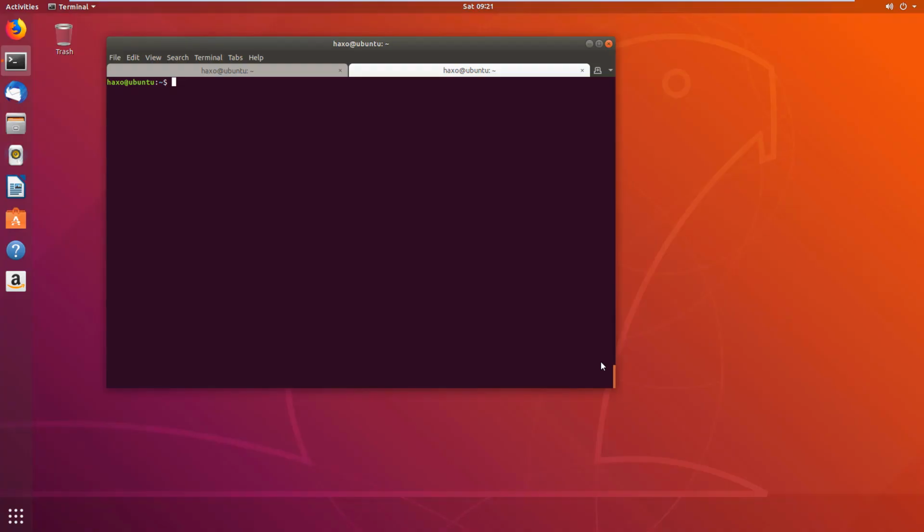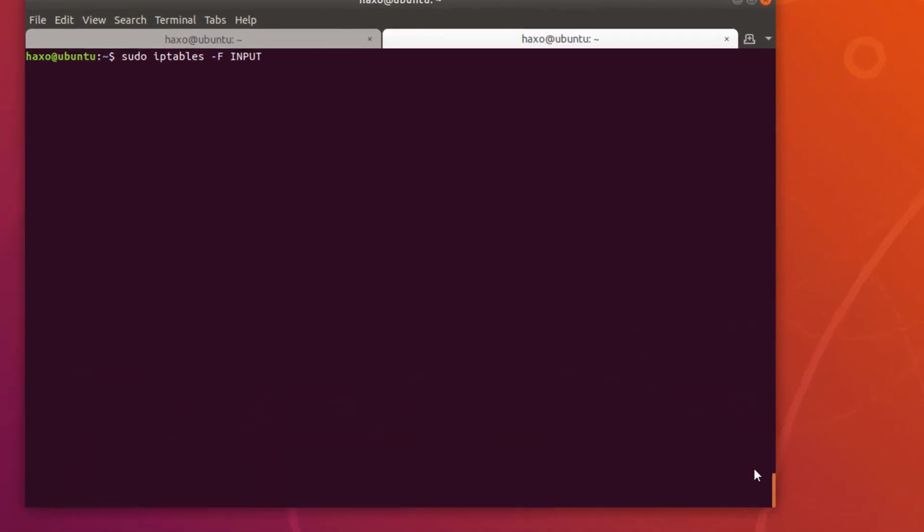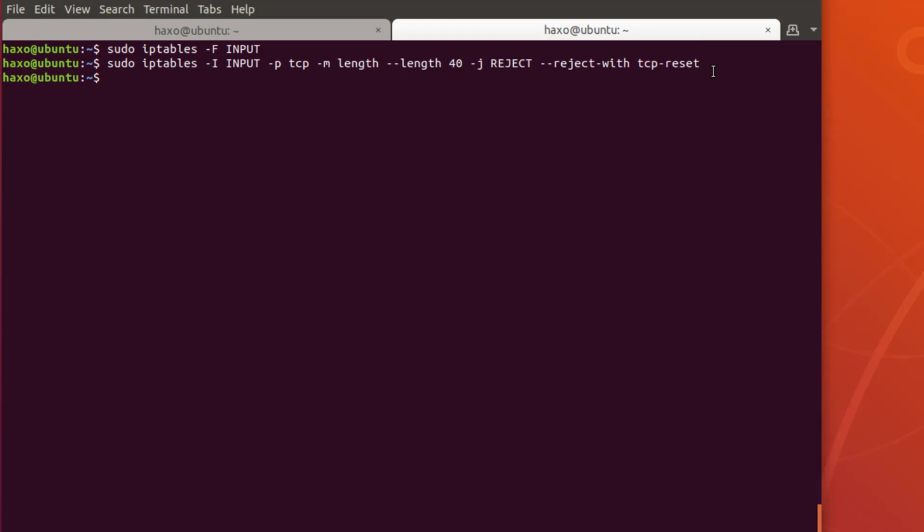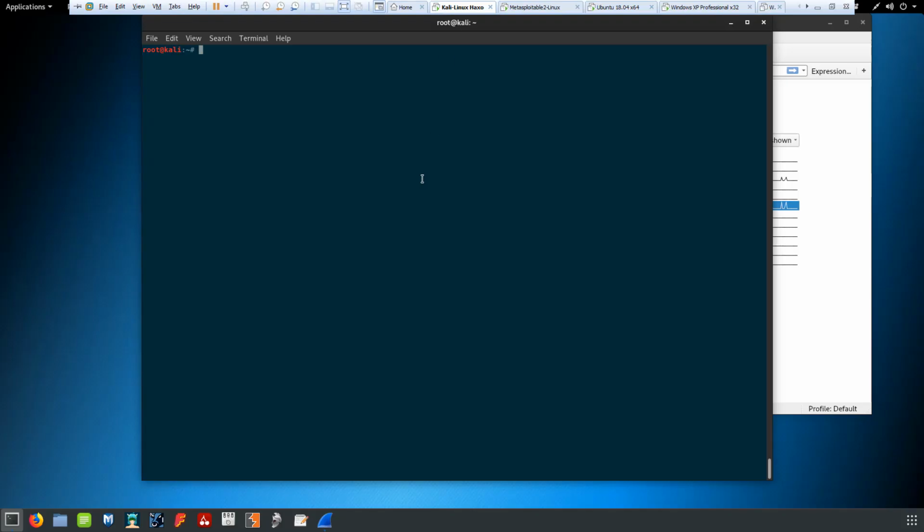Let us do that by going to the Ubuntu machine, and let me first remove all the previously set rules. I'm going to do that by issuing this command, and iptables -F is basically flush. Flush is removing all the rules on this input chain. So I'm going to press enter, and then I'm going to issue the command to reject all the packets of length 40. So this is, I'm appending to the input chain, protocol is TCP, and reject any packet that has a length of 40, and reject with TCP reset.